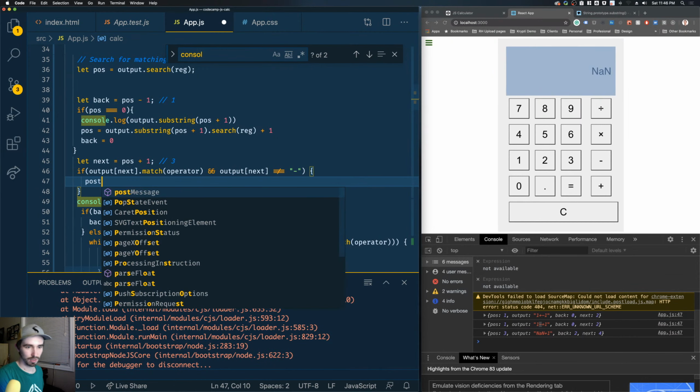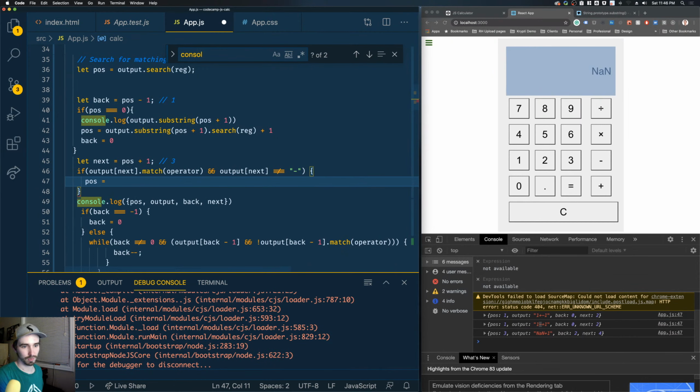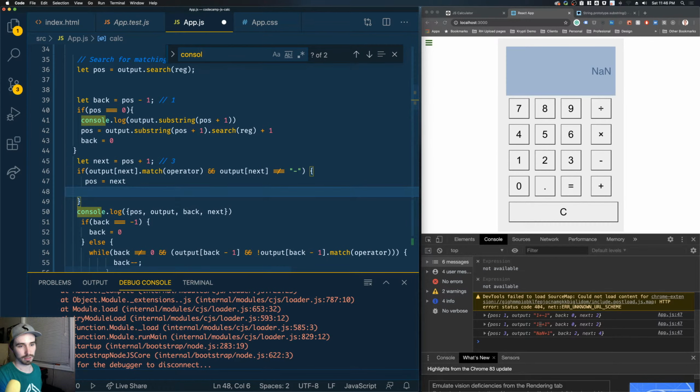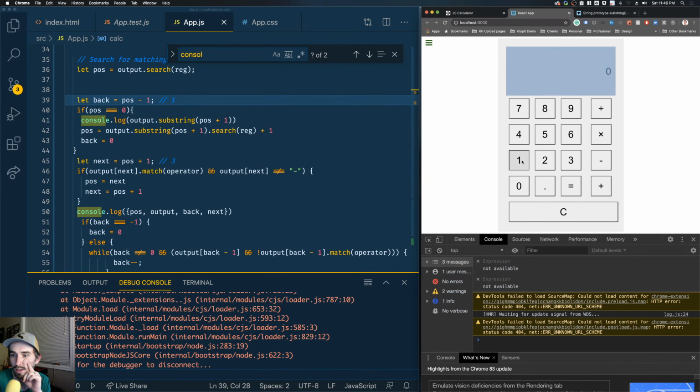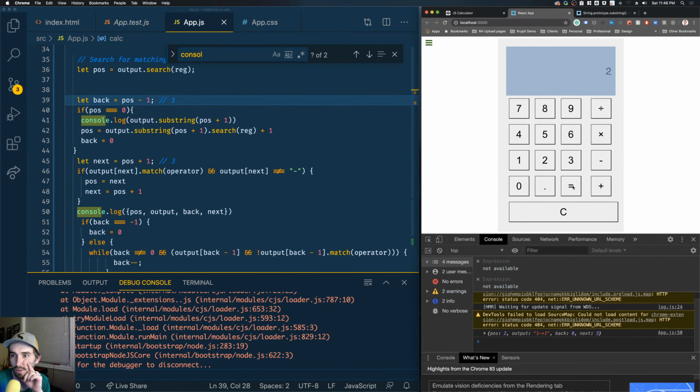The position will actually be equal to output, or equal to next, and next will be equal to pause plus 1. It's going to move up 1, right? 1 minus 1, okay, yeah. So we should get 1 minus plus 1, it should be 2, and it is. Okay.